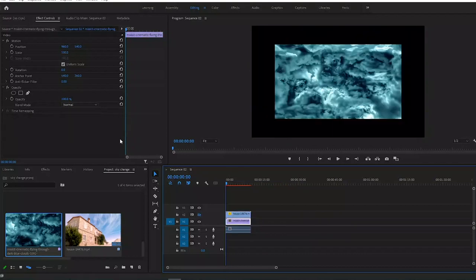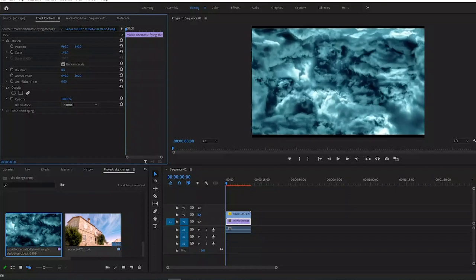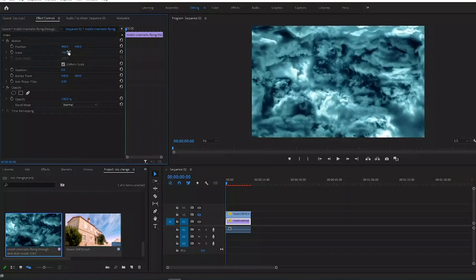For mine, I have to rescale it for some reason. So I'm just gonna go to scale and just crank this up to probably about 150.